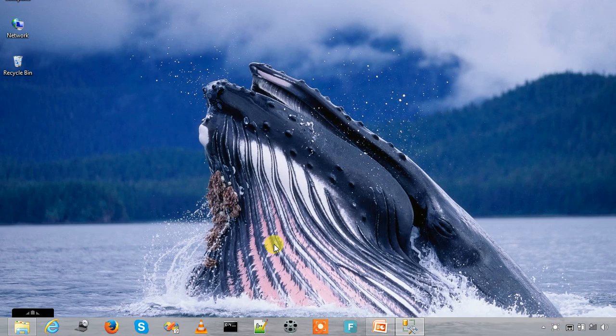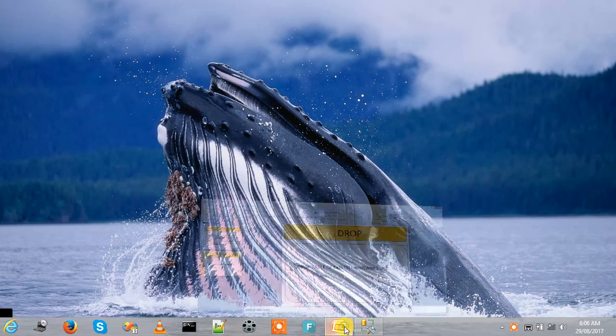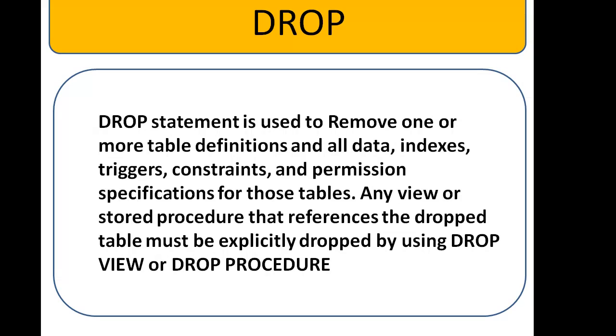In this session we are going to see about the drop statement in SQL Server. The drop statement is used to remove one or more table definitions and all data, indexes, triggers, constraints and permission specifications for those tables. So when a table is dropped, the related indexes, triggers and constraints are automatically dropped.